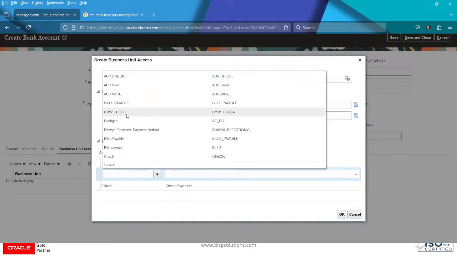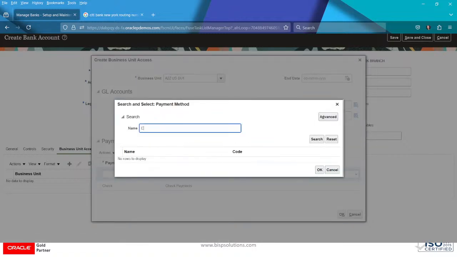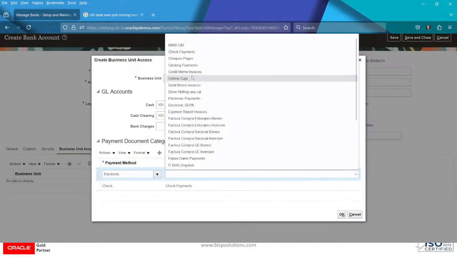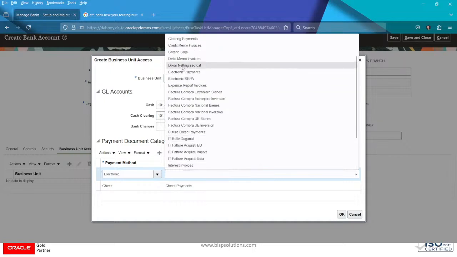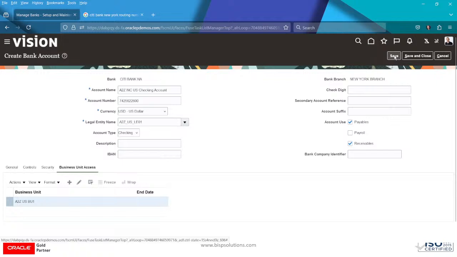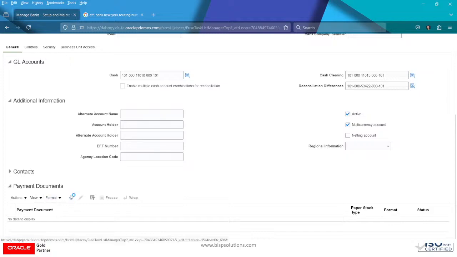So electronic payment, search with the electronic, that is EFT, and out here we will select the EFT out here, right? So that is EFT. Let me search, that is electronic payment out here, right? Say OK, right? Save this, go to the general, go to the payment document out here, right?